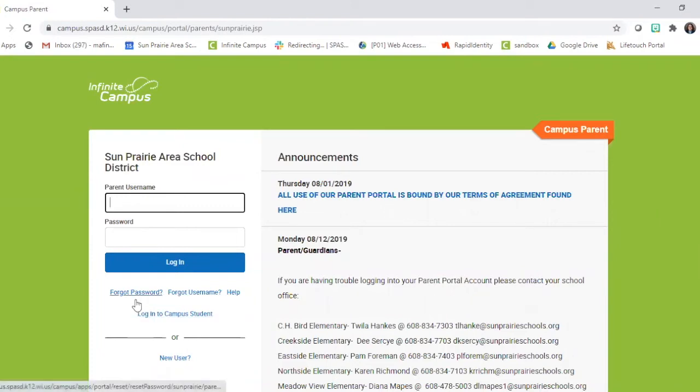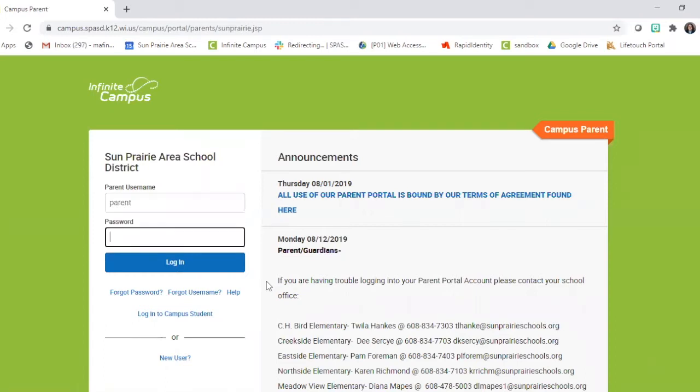If you've forgotten your username and password, you can click on these links and you'll receive an email. If you don't have an account set up yet, or if you're unsure of that information, you can either contact your school or you can contact the district office, and there are a lot of people with that access who can help you out with that. So I'm going to go ahead here and get logged in.